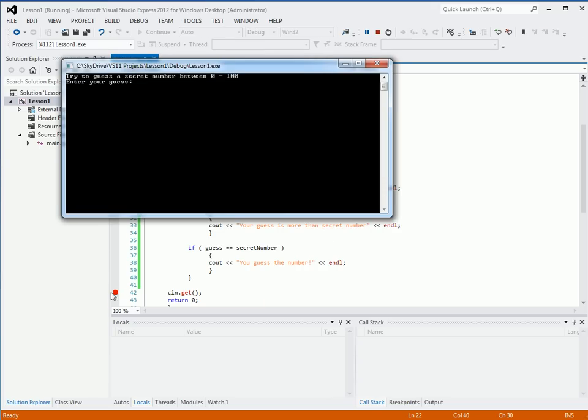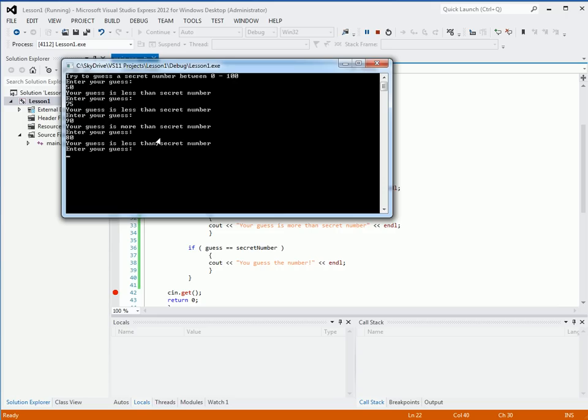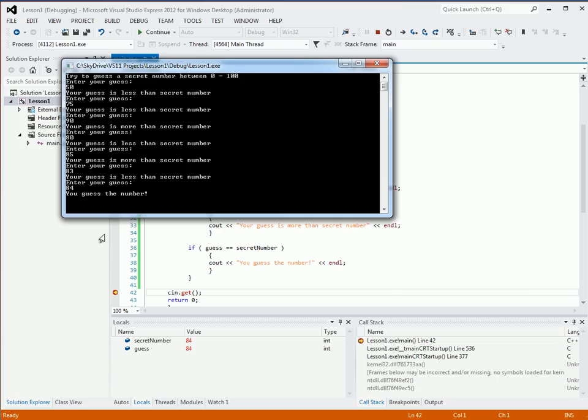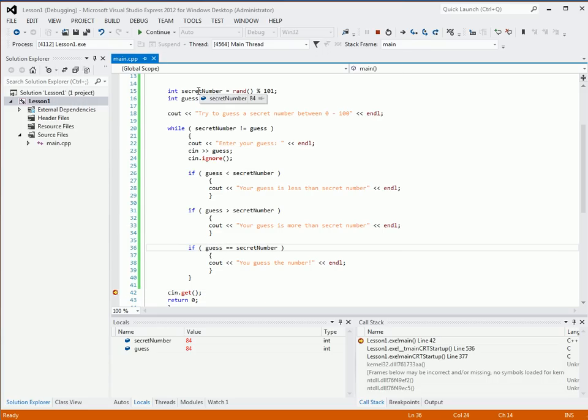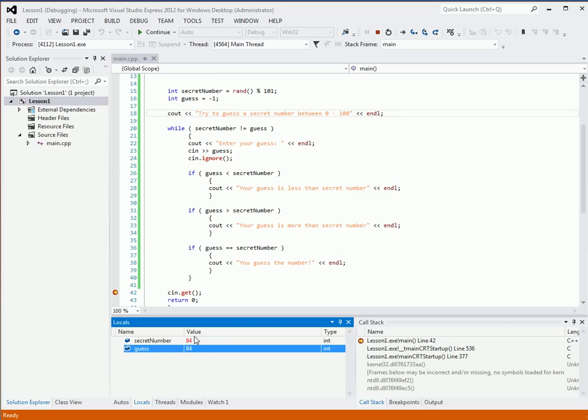But we still have this breakpoint down here at the bottom. So let's do it smart, cut it in half every time. Okay, it's less, 75. Still less, let's try 90. It's more, 80. 83, 84. Okay, I got it. Now we've paused right here, and we can check to make sure secret number is 84 and guess is 84, as we can see down here in the locals. So our program appears to be working just right.